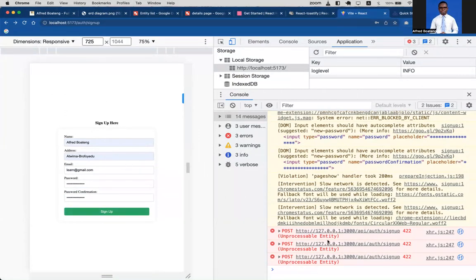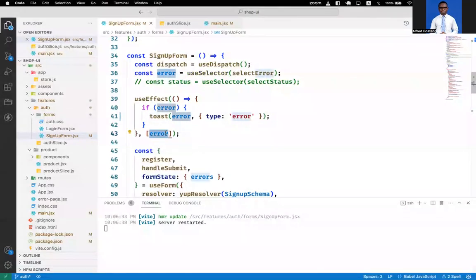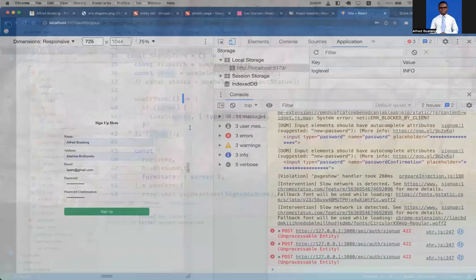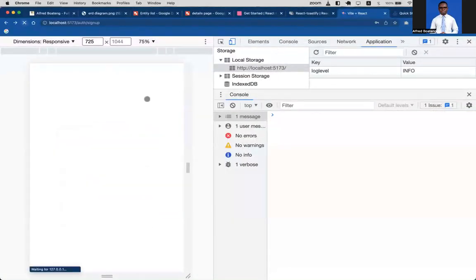Unprocessable entity. I think, yeah, it's not going again. Why? I think we are calling it anytime the error changes, right? An error has not changed. So, yeah, but at least you could see that it was working.